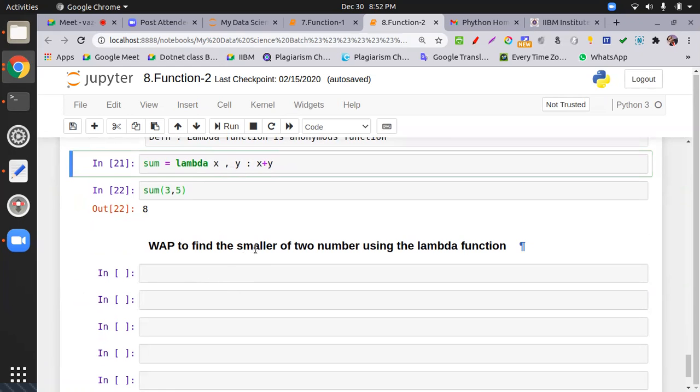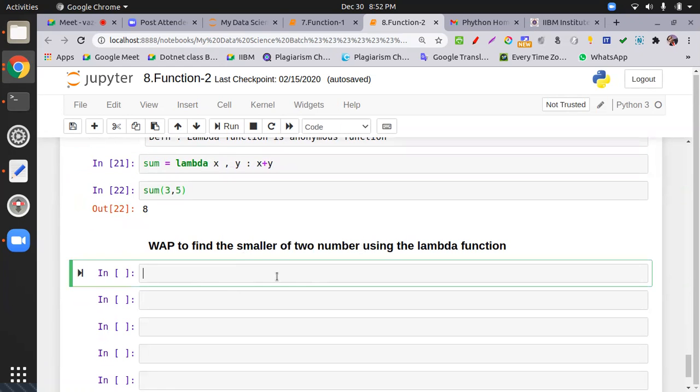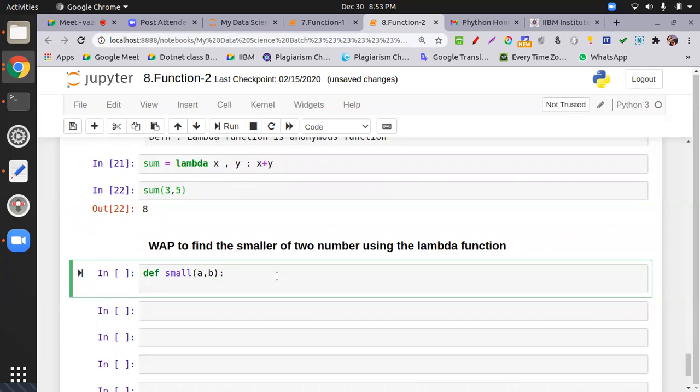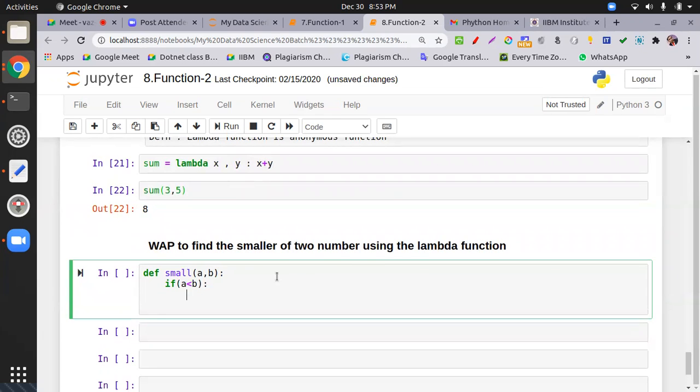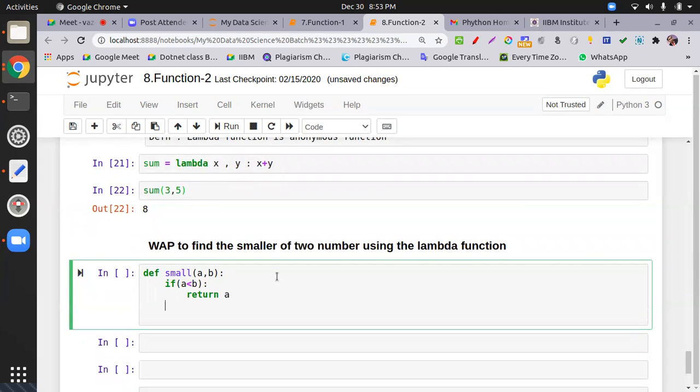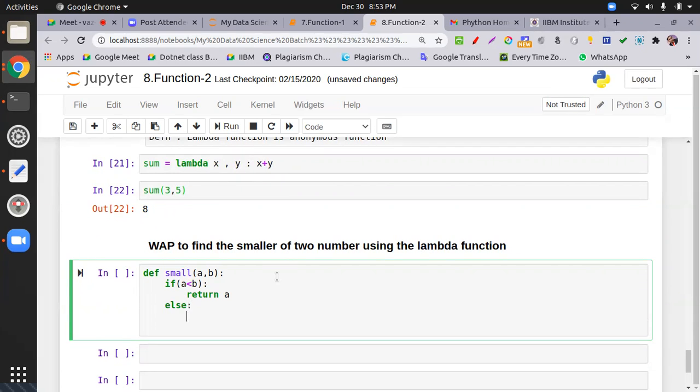Now check this one. Write a program to find the smaller of two numbers using a lambda function. See what I'm doing. def small, then I'm passing two numbers a comma b. If a is greater than b, colon. Sorry, I just take a is less than b, colon. Return a. Multiple return, conditional. Else return b.